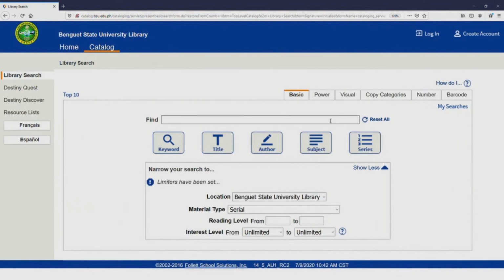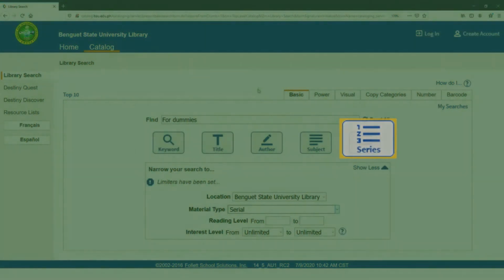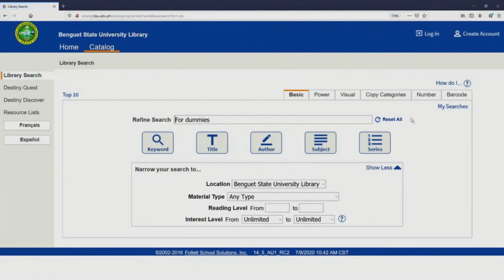Lastly, what if you are looking for a famous series, for example, the For Dummies series? You type For Dummies then click the series button. It will show you all materials that belong to the series you've searched.